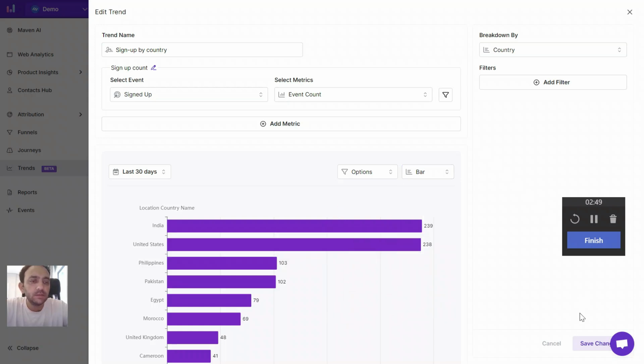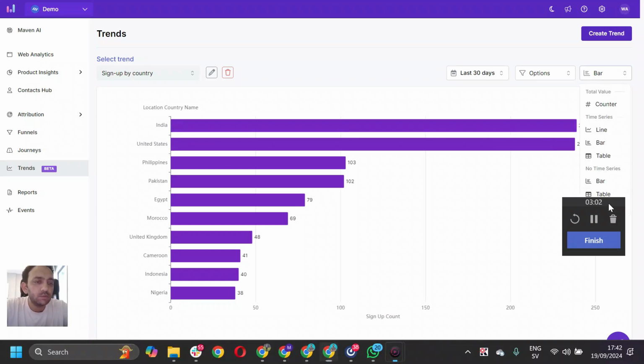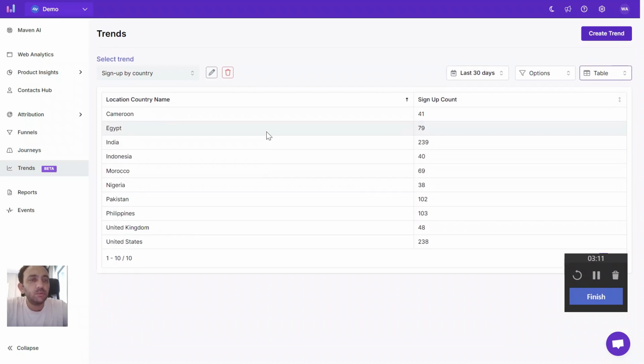And let's save it. I'm not going to save it, because it's already saved, and let's open it. So here we can see the different countries and the number of signups from those countries. And now let's try to look at this one in a table here. Easily switch between different types of charts. Let's sort it by highest.